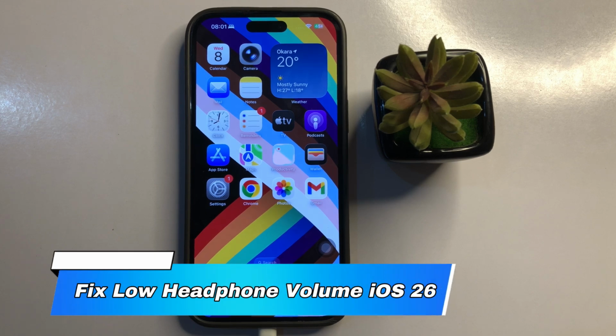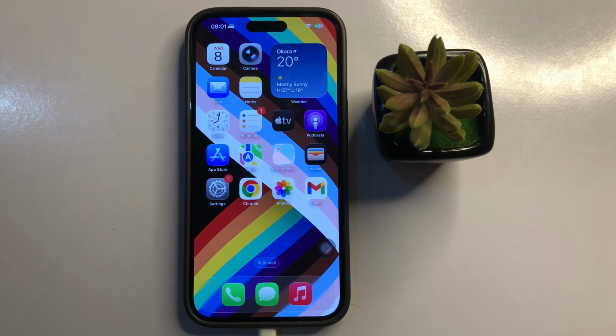How to fix low headphone volume in iOS 26. So let's start the video.